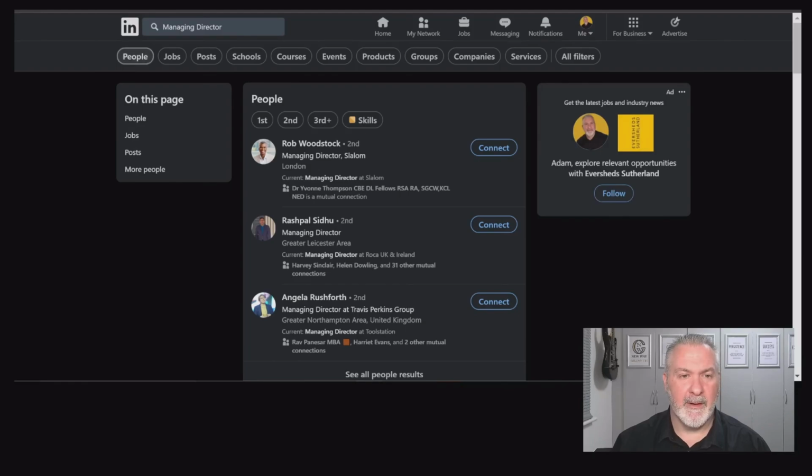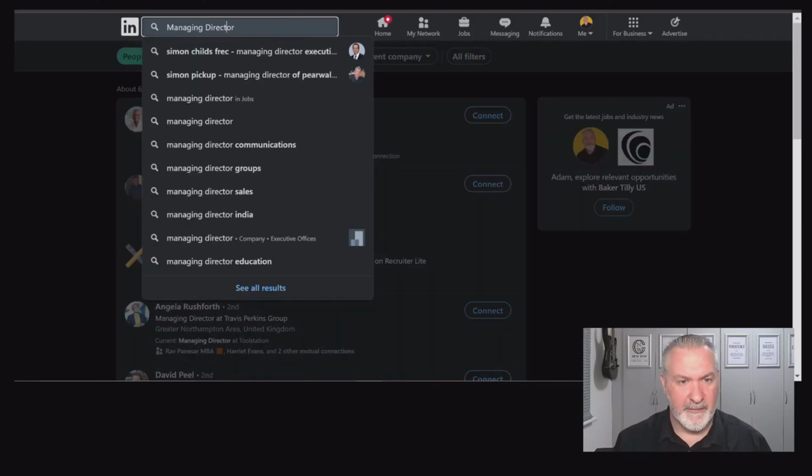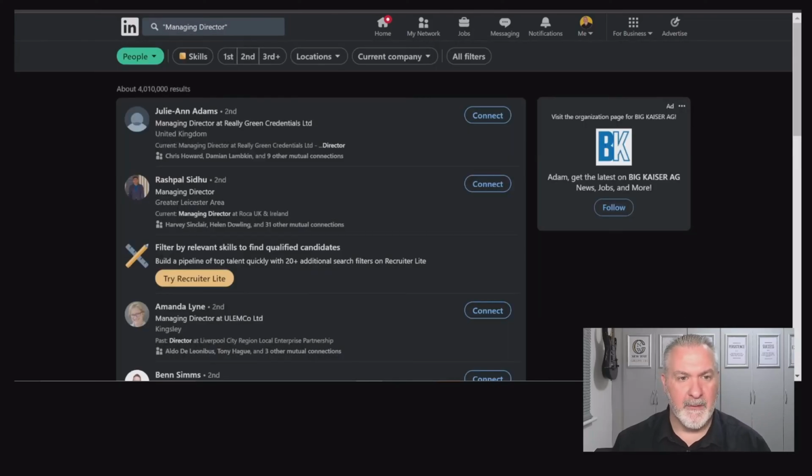Now I'll click People. So now that tells me I've got over 6 million here with the Managing Director. Now the thing with LinkedIn is that it's actually searching for managing and director independently in people's profiles. So we're actually targeting managing director. So if we put this in quotation marks, it now looks for those two words together in the profile. So you can see here we've already gone down to 4 million.